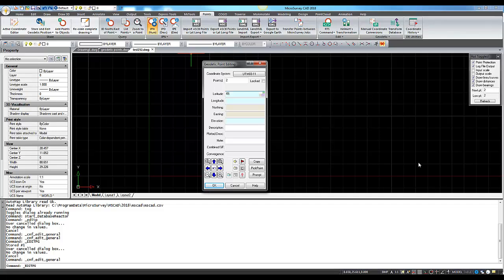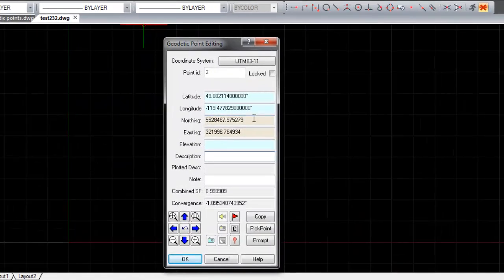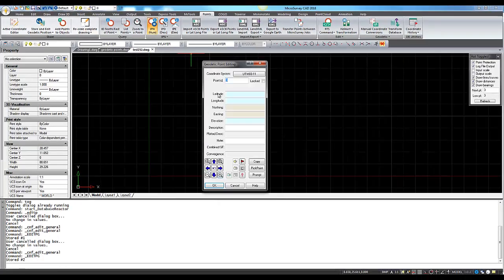So 49.8821, 14 degrees, and a longitude of 119.4778, 29 degrees west. And this will also compute a northing easting value using the decimal degree values that you have inputted in the boxes there. And if this all looks good, then you can hit OK, and it will store the point.